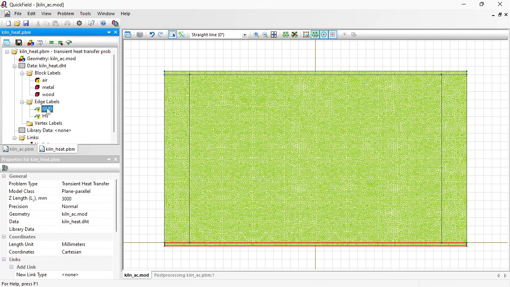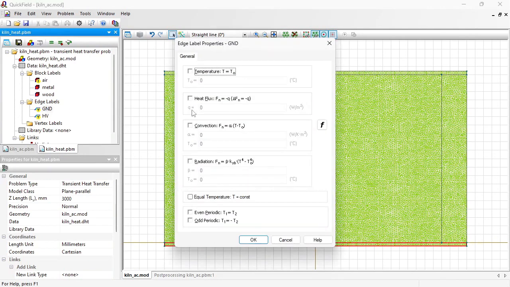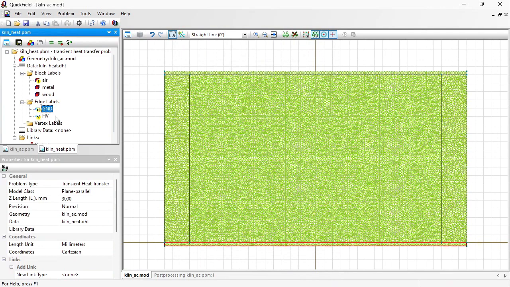Now, there are no specific properties to assign to this label, so I do not enter any data here. Just click OK. You see the 0 mark next to the label name. That means this label doesn't contain any physical properties and this label doesn't affect the results. The same is true for this label.